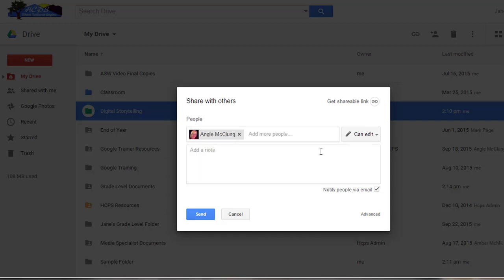So I'm going to share this with Angie. And then I have to make some decisions. In Google, there aren't very many granular options for editing capabilities. You basically are able to edit or view and sometimes comment, depending, and you'll see that momentarily. But I'm going to say that I don't want Angie to just view it, because that would mean she would only see my resources. In this particular instance, I want to allow her to edit so that she can drop items into this digital storytelling folder so that we can collaborate and plan together.